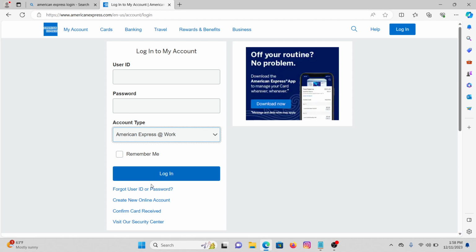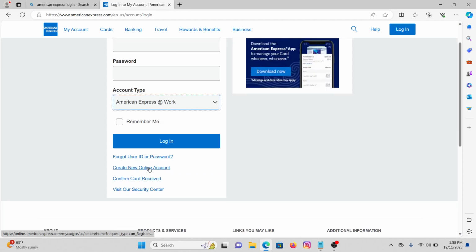If you forgot your ID or password and you want to recover it again, go ahead and click onto this option, or else you are provided with multiple options such as create new online account, confirm card receipt, or visit our security center. So you can do any of those. And again, if you need any help, just at your top right corner you will see a help button just near the login option. Go ahead and click on there, and in this way you will be logged into your work account.